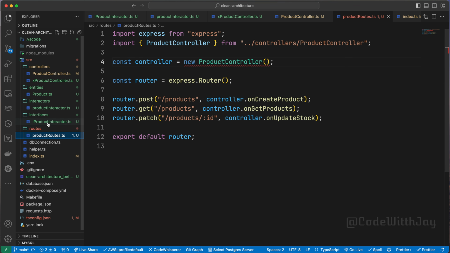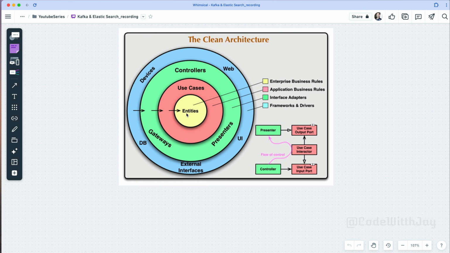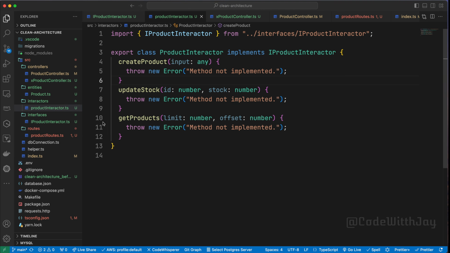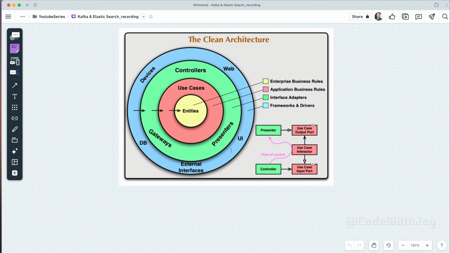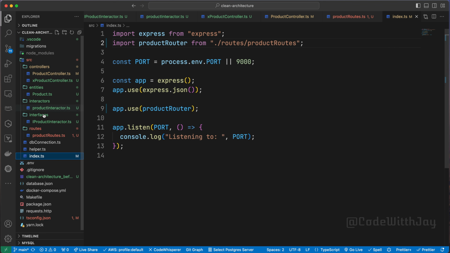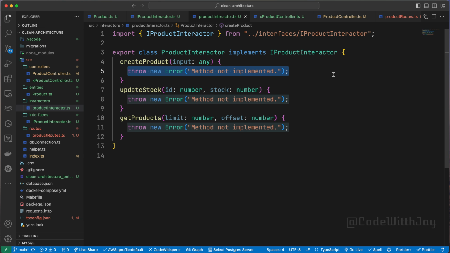Well, now let's move one step further. So here in the interactor, as we can see, this layer is ready, this layer is ready, and this layer also is ready. And the framework layer, exactly, we have already added here in Express. So it seems like our layers are ready, but one thing is missing right here. What exactly is missing? If you go here in the interface, you can see this product interactor, we need to add the business logic.